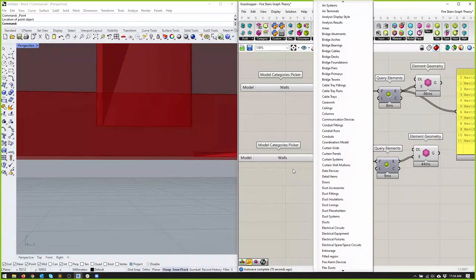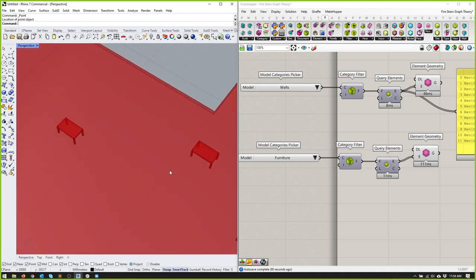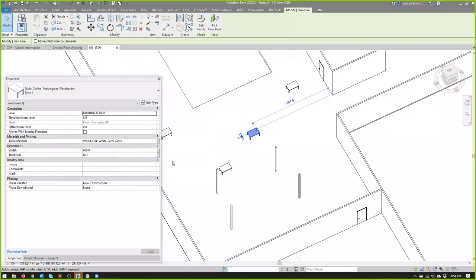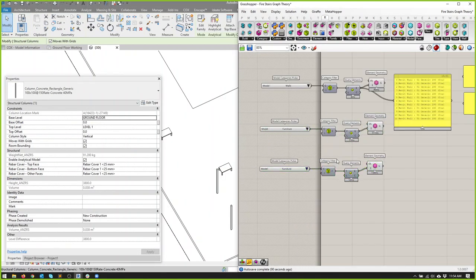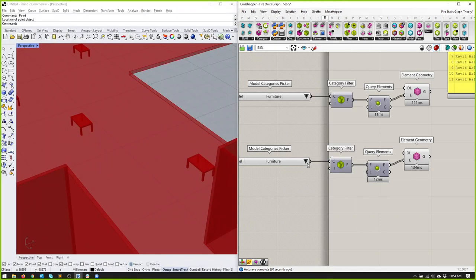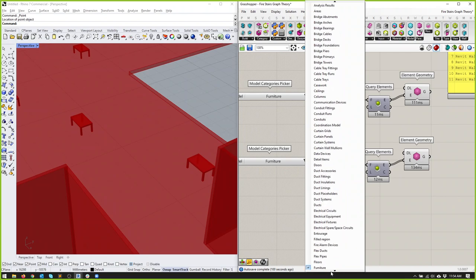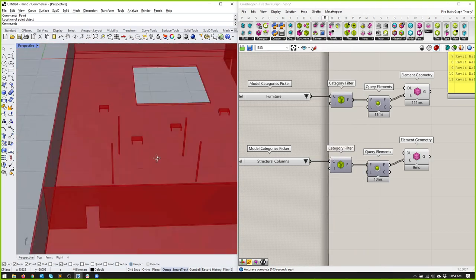So we can query furniture, and that'll pick out those. And we also have some structural columns, so we'll grab them as well. Now, you might have to go through various different filtering systems depending on the model, but these are just to demonstrate this stuff. Structural columns, so there they are there.